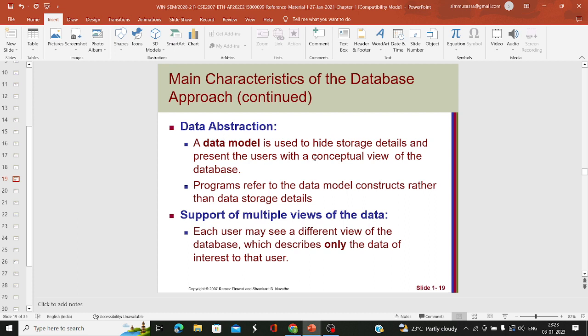There are three levels of the database model. You must know that the data model consists of three levels: the top level, middle level, and bottom level. The top level is called the view level. The intermediary level is called the conceptual level, and the bottom level is called the physical level. So there is a lot of abstraction done in the lower levels, especially when there are storage details available. Those are not presented to the users.